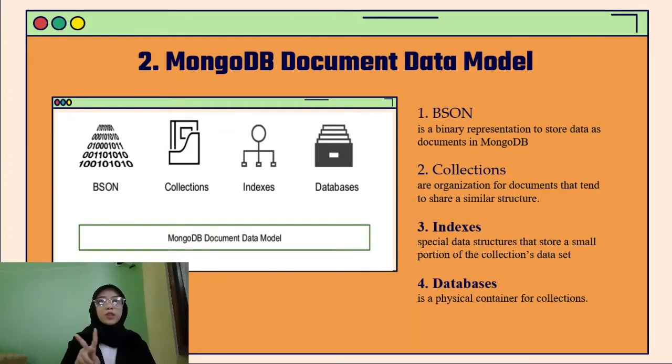Okay, so the second is the MongoDB document data model. There is BSON. BSON is a binary representation to store data as documents in MongoDB. The second is collection. Collections are organizations for documents that tend to share a similar structure. The third is indexes. Indexes are special data structures that store a small portion of the collection's dataset. And the last is database. A database is a physical container for collections.